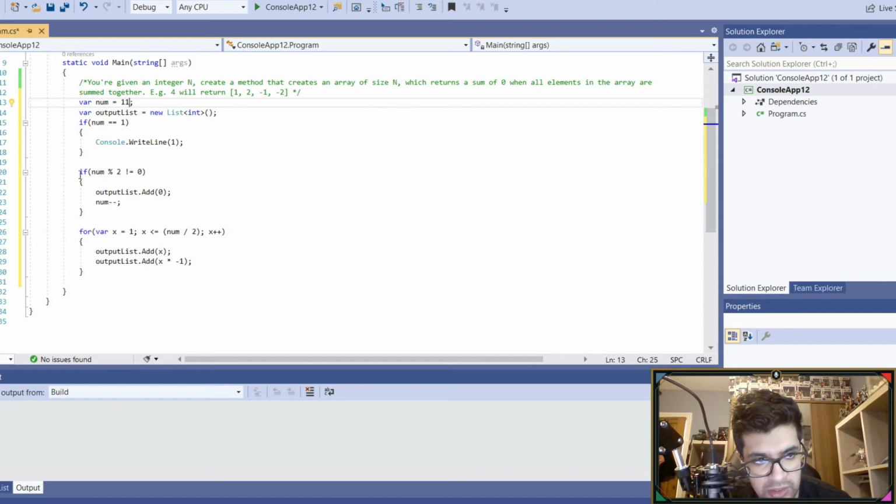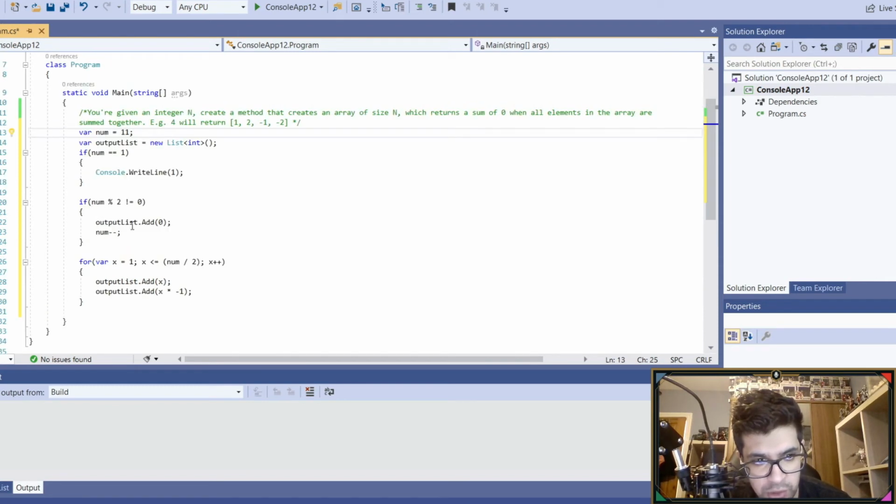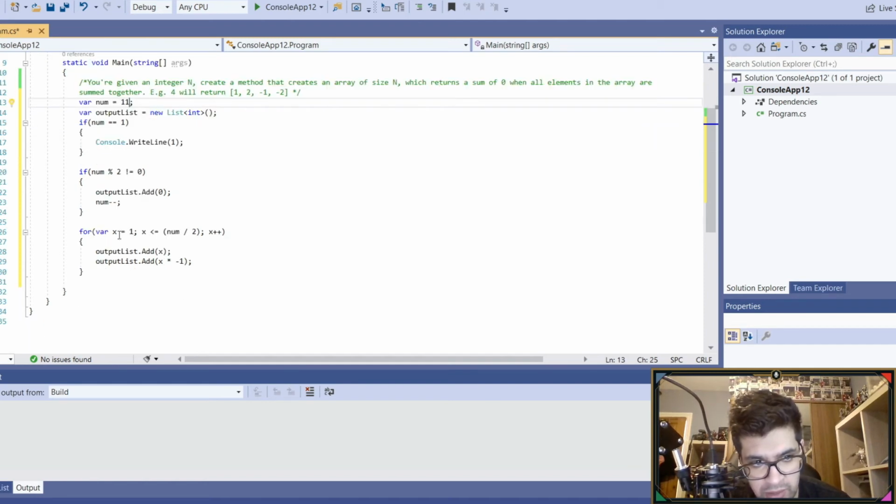If it's not divisible completely by 2, which in this case it is, the 11, you can't divide that completely by 2, then what it's going to do is first add 0 to this list, and then decrease this value 11 so that it's equal to 10. And then the last step is, for each value of x that's less than half of this number, which is currently 10, so half of 10 is 5, we're just going to add the value of x and the value of -x.